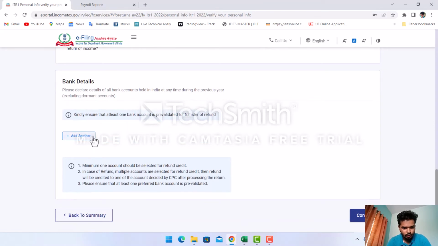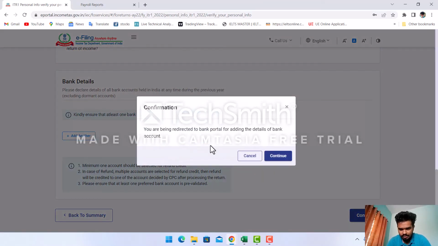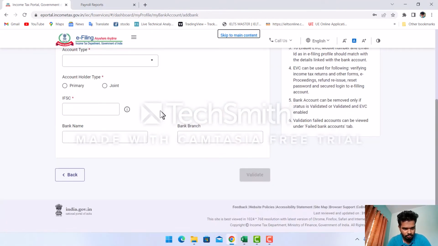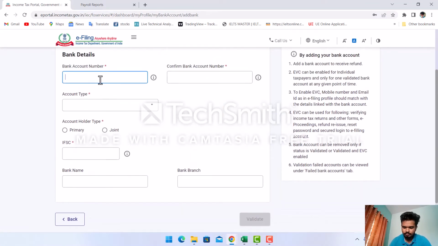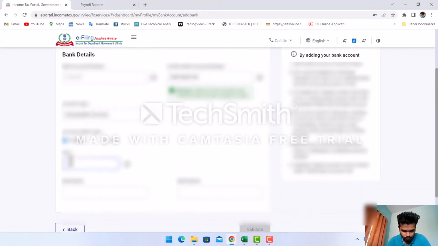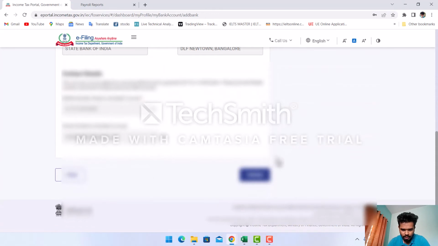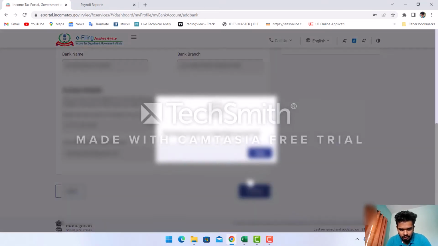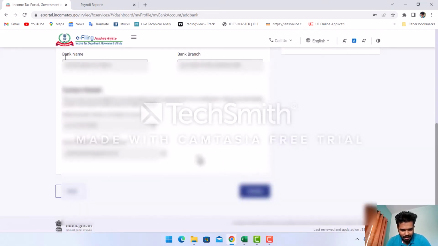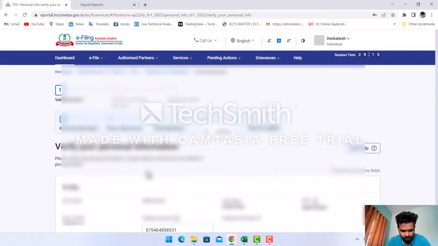And yeah, next you have to go ahead and add your bank account details. So I'll go ahead and do that. As soon as you enter your IFSC code, your bank details will already be pre-filled for you. So go ahead and validate it. Now, since I've already added my bank account, it is showing an error, but no worries. You can go ahead and validate it.